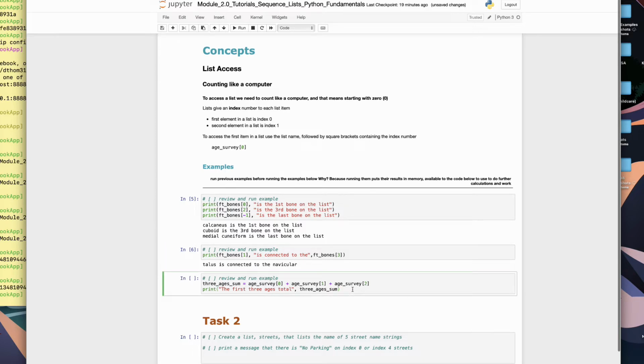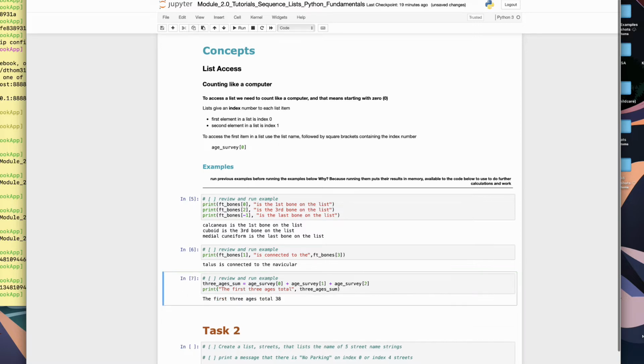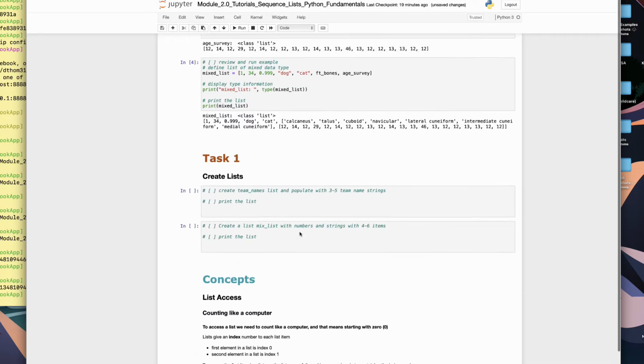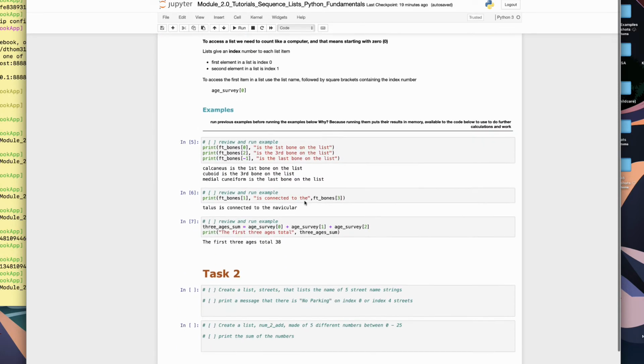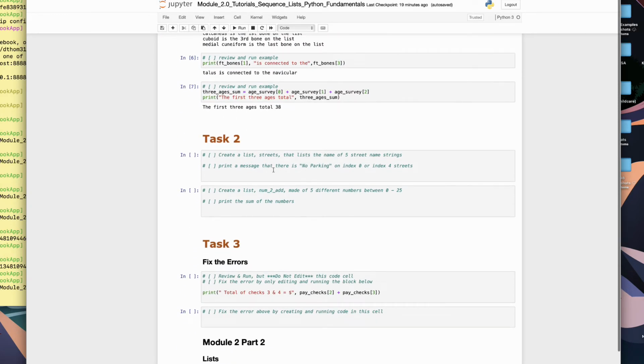And you can start to imagine here ages. Because these are integers, I can actually add them up. And so we can see age survey 0, 1, and 2 all added together is 38. And if I go back up here, here are the values for 0, 1, and 2. So 12 plus 14, 26 plus 12. How about that? 38. So it's working. So I think you're ready. You're ready for this one down here.